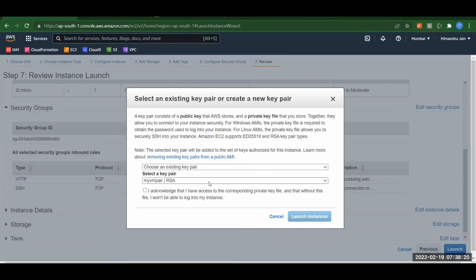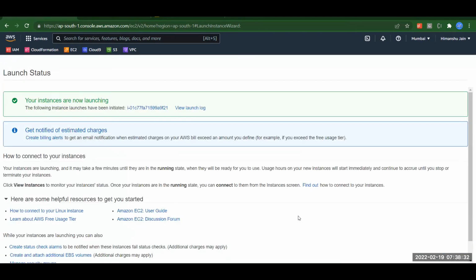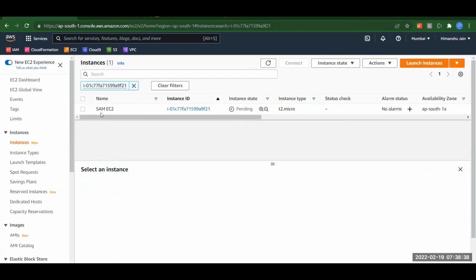Any keys required? No, we really don't want to connect, so whatever default is coming, or we can select, in this case, proceed without a key pair also. Any option is okay, because the purpose is just to launch the instance and connect to it once. That's it. So our instance is now getting launched. Click on this instance ID. We'll see SAM is there. It is in pending state. We'll wait for some time.